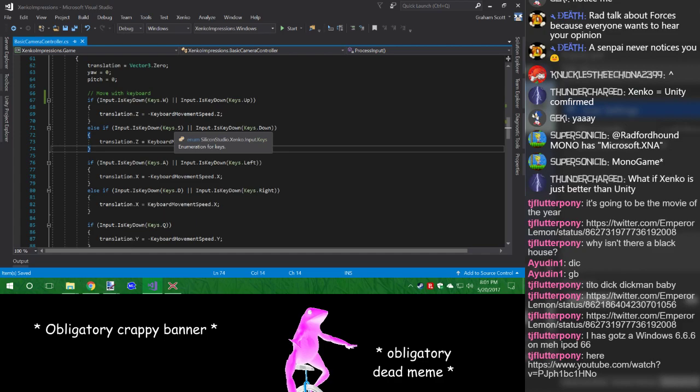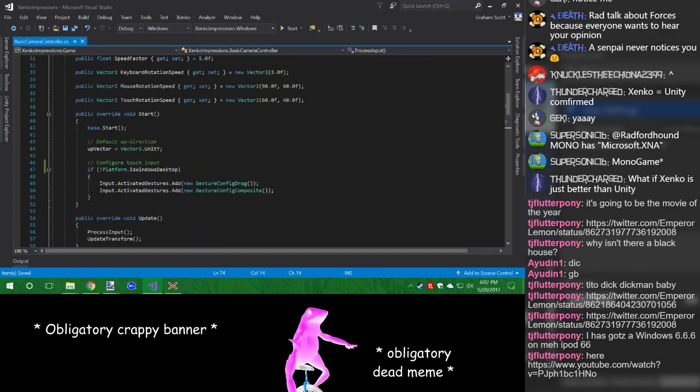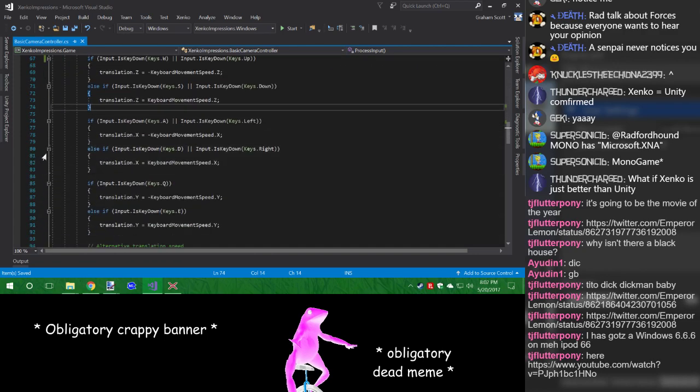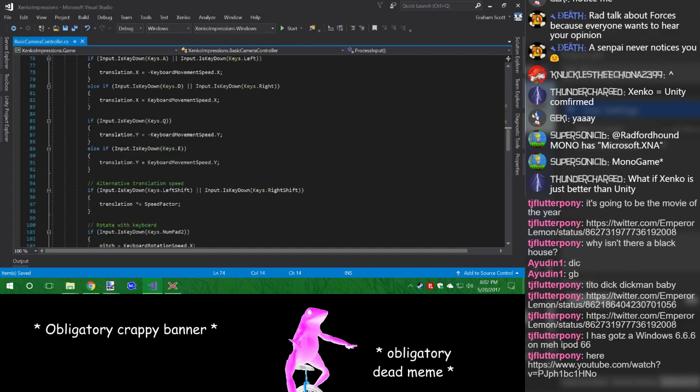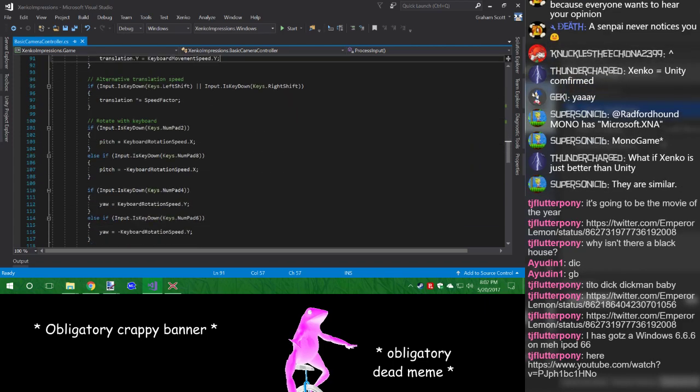Just saying. Mono has Microsoft.Xna. Oh, MonoGame. Yeah, I know. I use Mono. Sorry, I can't speak. I used to use MonoGame all the time. It's a really nice framework. What if Xenko is just better than Unity? Well, I doubt as a whole it is, because it's only been around for a couple years, but I'm curious to see. So far, I'm liking what I'm seeing, actually. It doesn't look too complicated to actually understand. They're basically just checking for a bunch of different inputs and then translating things.